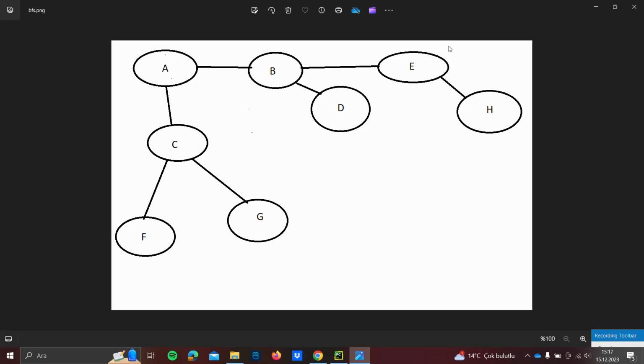And then we are done with the components connected to the vertex B, and then we continue with C. So this is the main difference between breadth-first search algorithm and depth-first search algorithm. After visiting C, it only has two vertices and there is nothing connected to them. So our order is going to be A, B, D, E, H, C, F, and G.